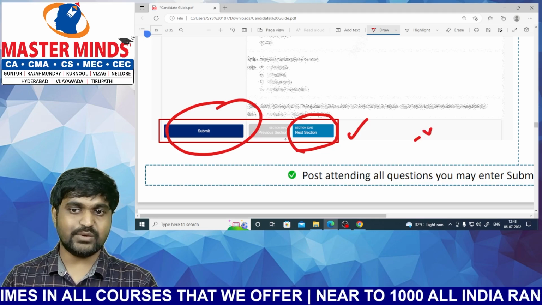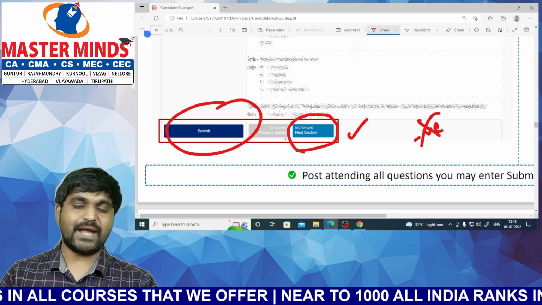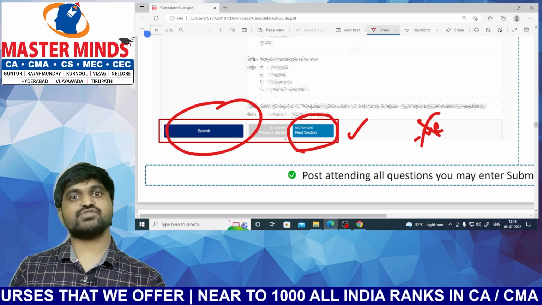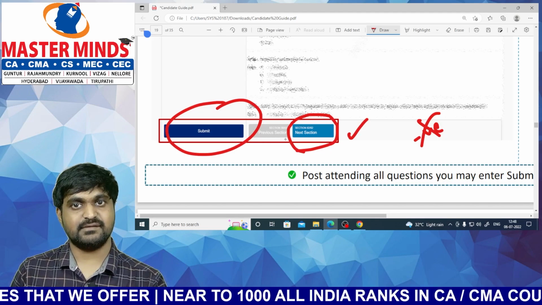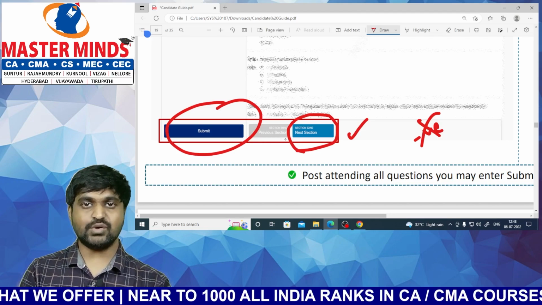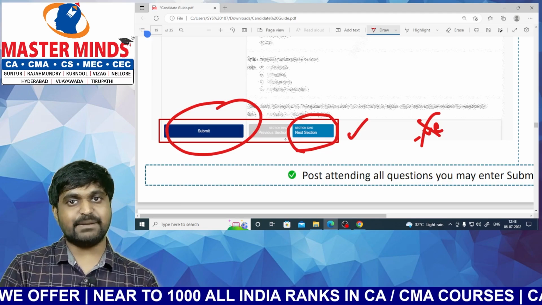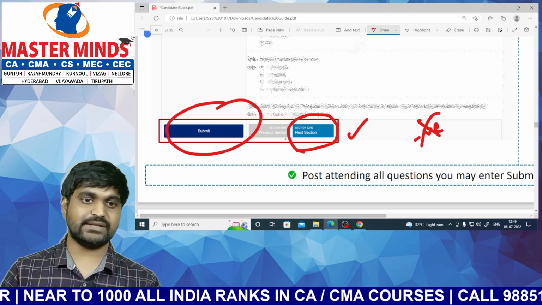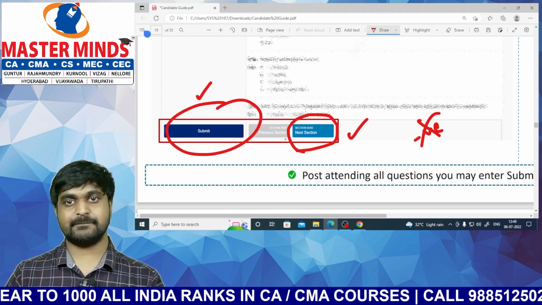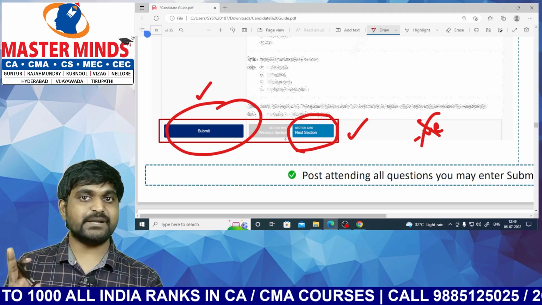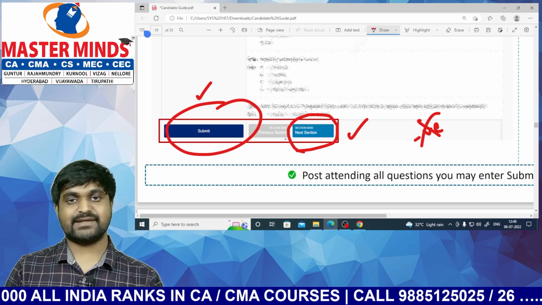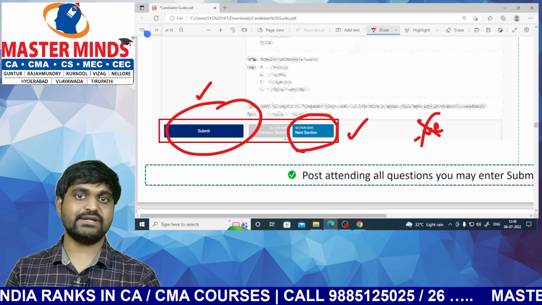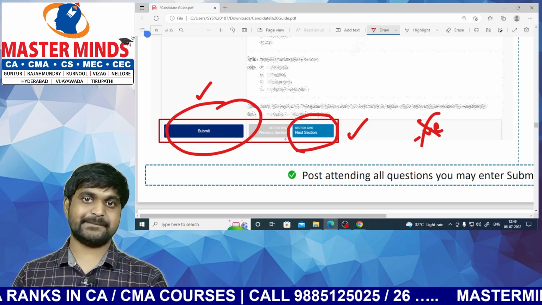Because here there is no negative marking. No negative marking, so attempt all your questions. Because there is no negative marking, you can attempt all the questions without any risk. That is the reason. So don't click the submit button until you complete all answers. After completion of all answers only, you need to click on the submit button. Because once you click on submit, your exam will get completed and you will not be able to log in to the portal once again.